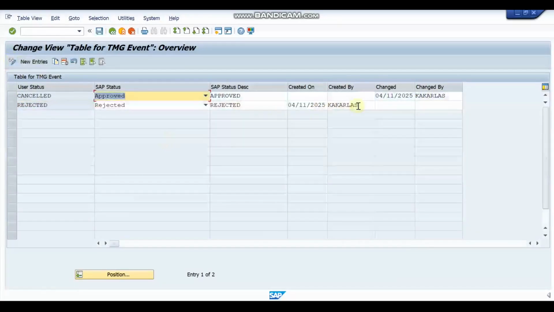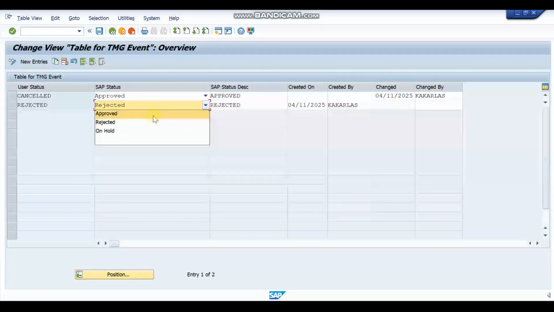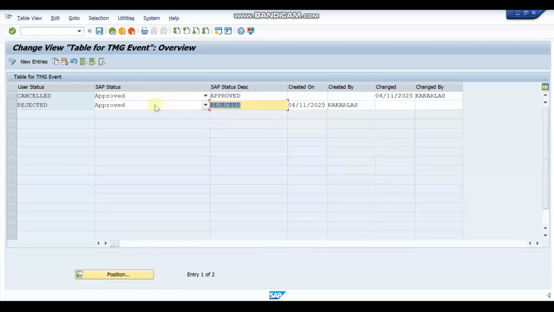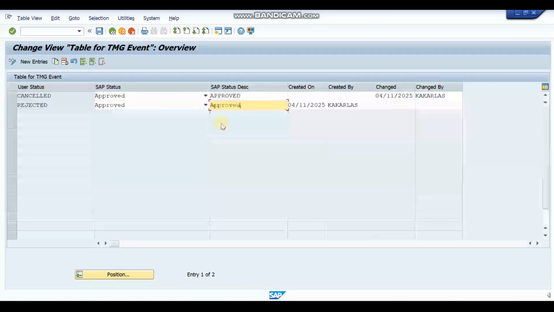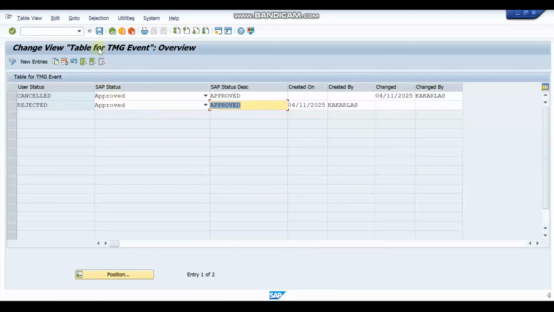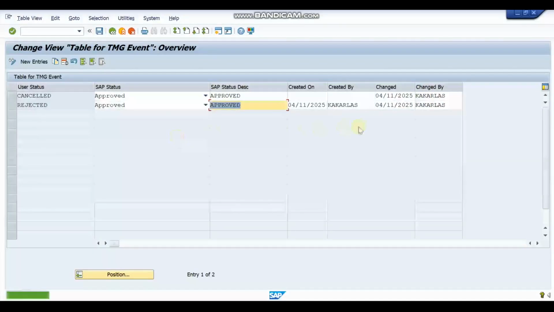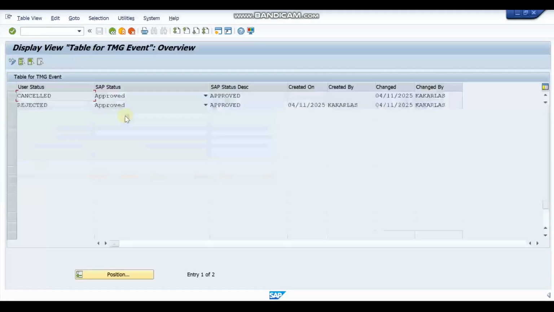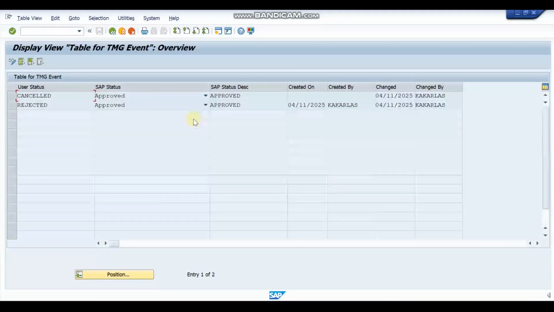I will change this entry so that the changed on and changed by also will be updated. I'm giving it the same data. I'm saving, and the changed on and changed by data is also updating. So if you create a table, whoever is altering the data in your table, creating a new record or changing the data, you can easily find it, and it will update the data based on the TMG event code, whatever you have written in your events.